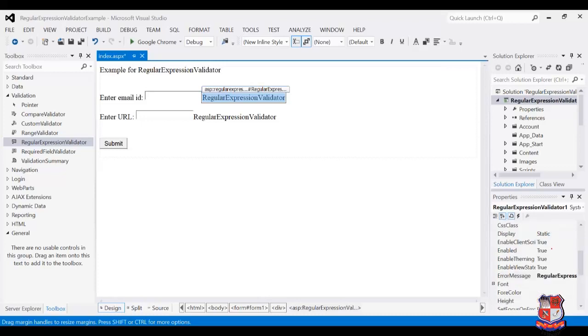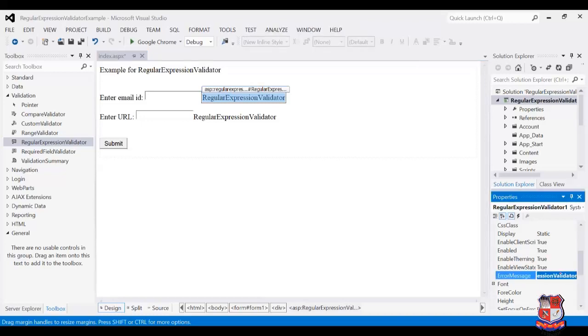This regular expression is for email address. So in error message we will write like this: not a valid email address. Okay, then we have to change the property that is ControlToValidate. We have to pass the text box ID over here because we have to validate data inputted into the text box.